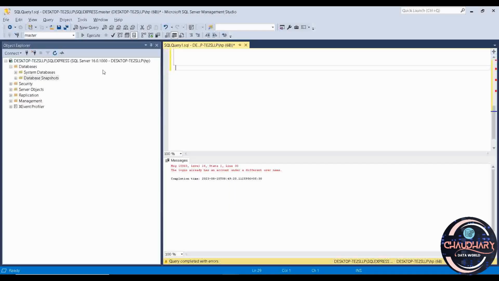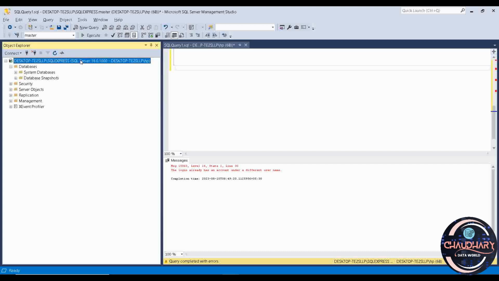We have this server. This server is right now authenticated with the admin credentials. That means this desktop TE2SLLP/HP is the admin credential, and this is Windows authentication. When you sign in with Windows authentication, the database server, or you may say the SQL Server, will automatically pick up the admin credential.